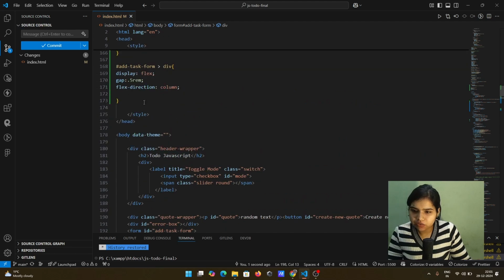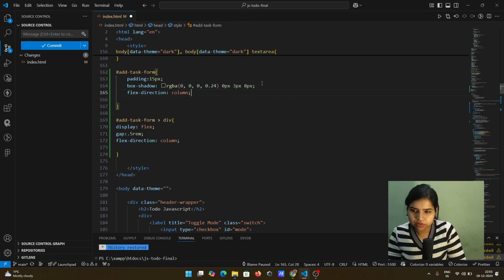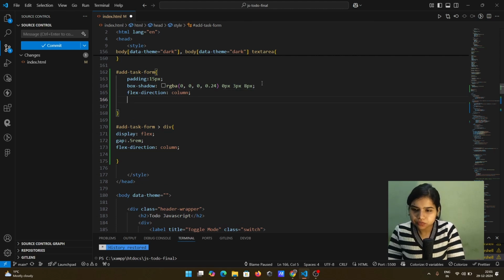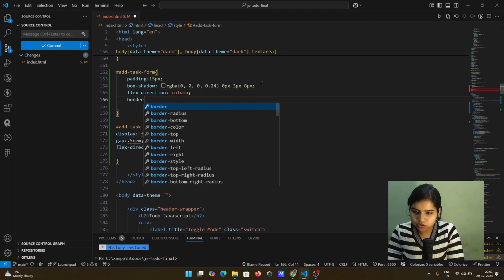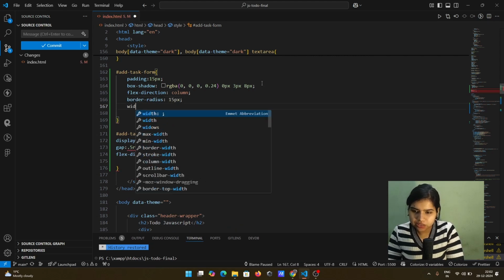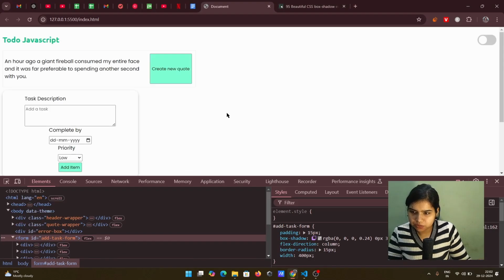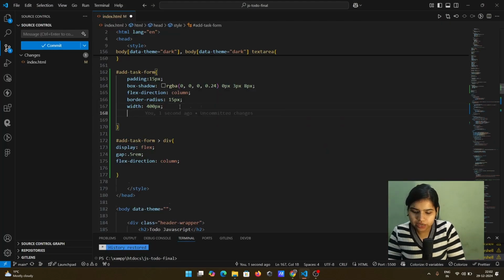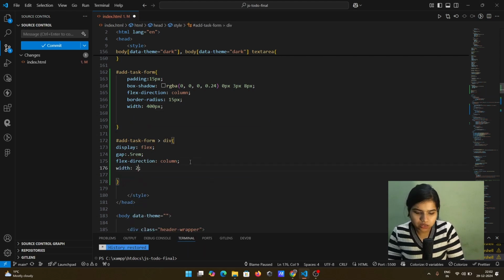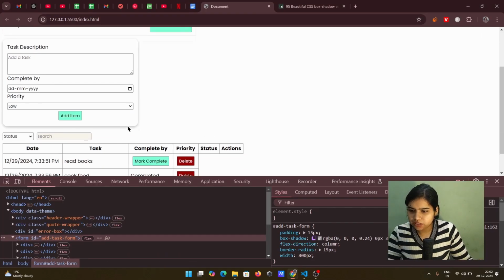And now let's give it also the flex direction of column, because its fields also I want the same. And let's also make the border a little rounded, 15 pixel, and make its width around 400 pixel. Let's check it. Yes, this looks pretty much good, but the width is not right, we need to make it like 100%. You can also do flex one, that will also work the same. Okay, yeah, this is looking kind of fine.